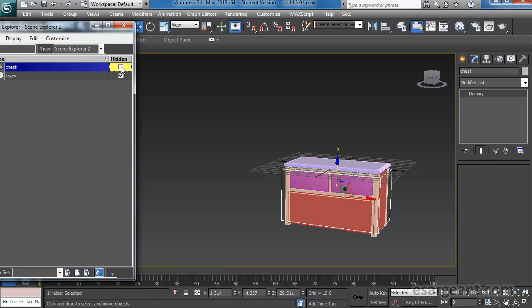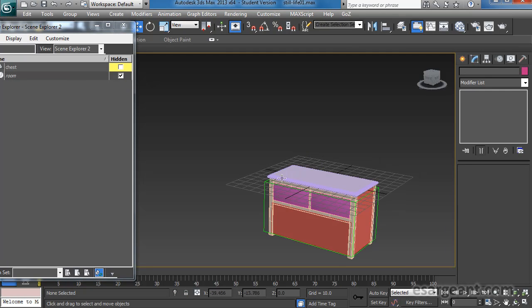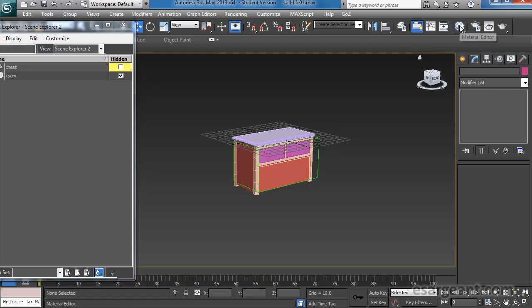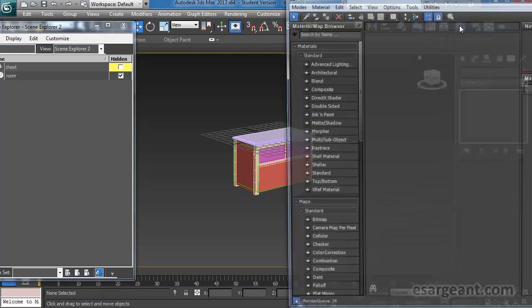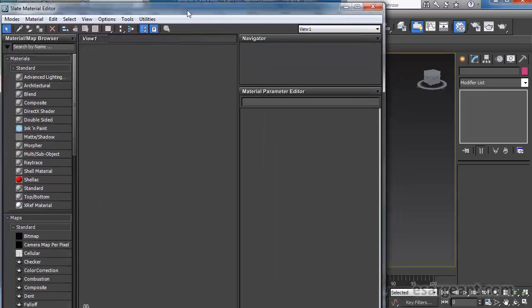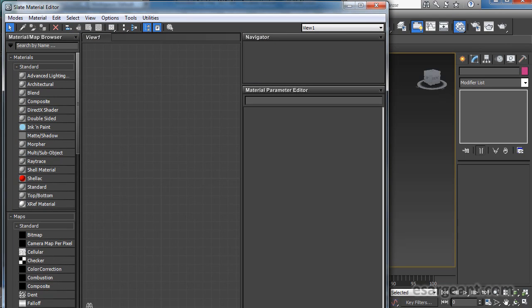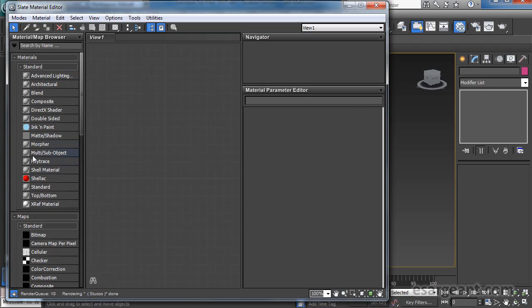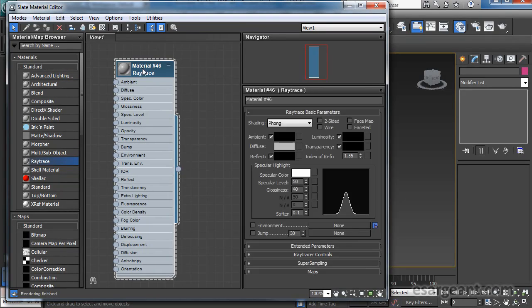I can hide and show this as I see fit. So let's actually get on with some materials. I'm going to open up my Slate material editor, which is the new material editor for newer versions of 3D Studio, which I actually prefer. It reminds me a little more of the Maya material editor. And what we'll do is I think we'll just create a standard ray trace material. So double click this guy, and let's call this chest white.